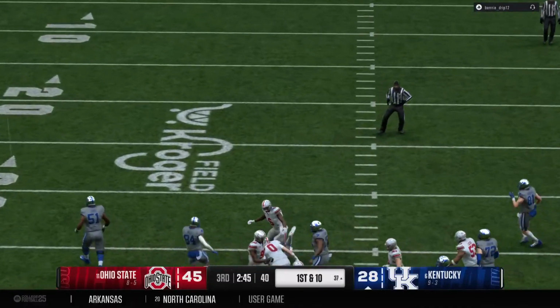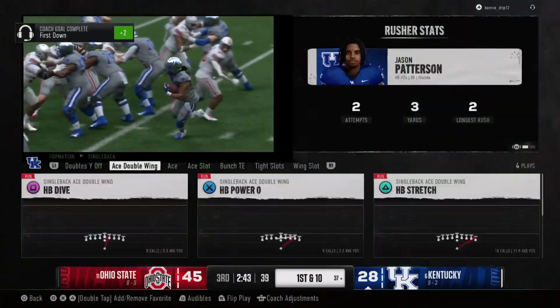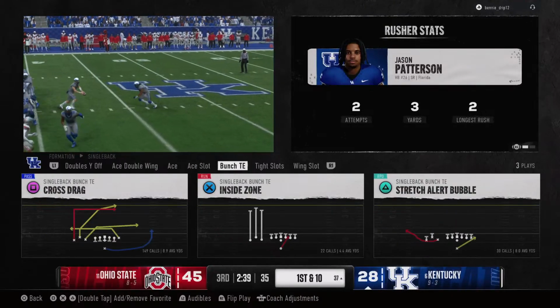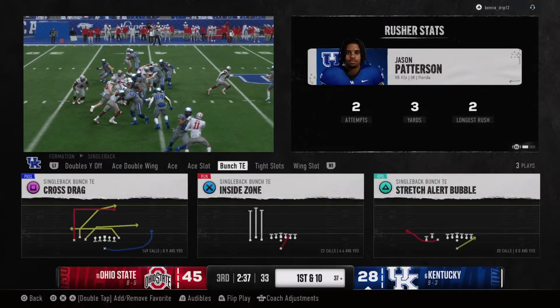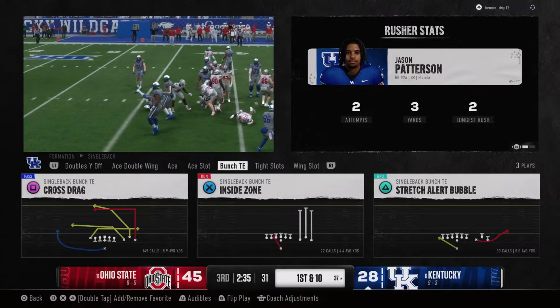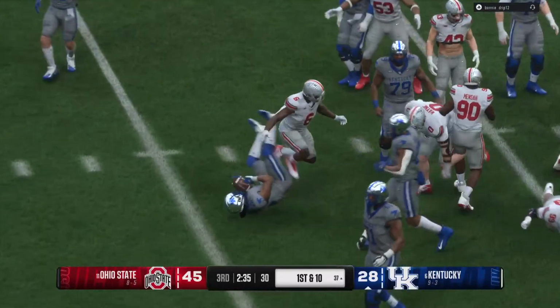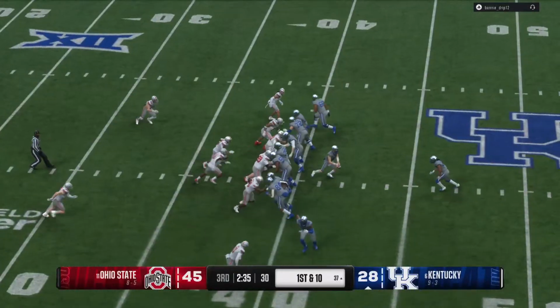Single back takes the handoff. He picks up the first down, tackled at the 37. I can really appreciate this offensive coordinator not trying to just do something crazy. You're less than a foot away from the first down line. Just punch it in and pick up a first down. That's what they call here, and it works out perfectly.